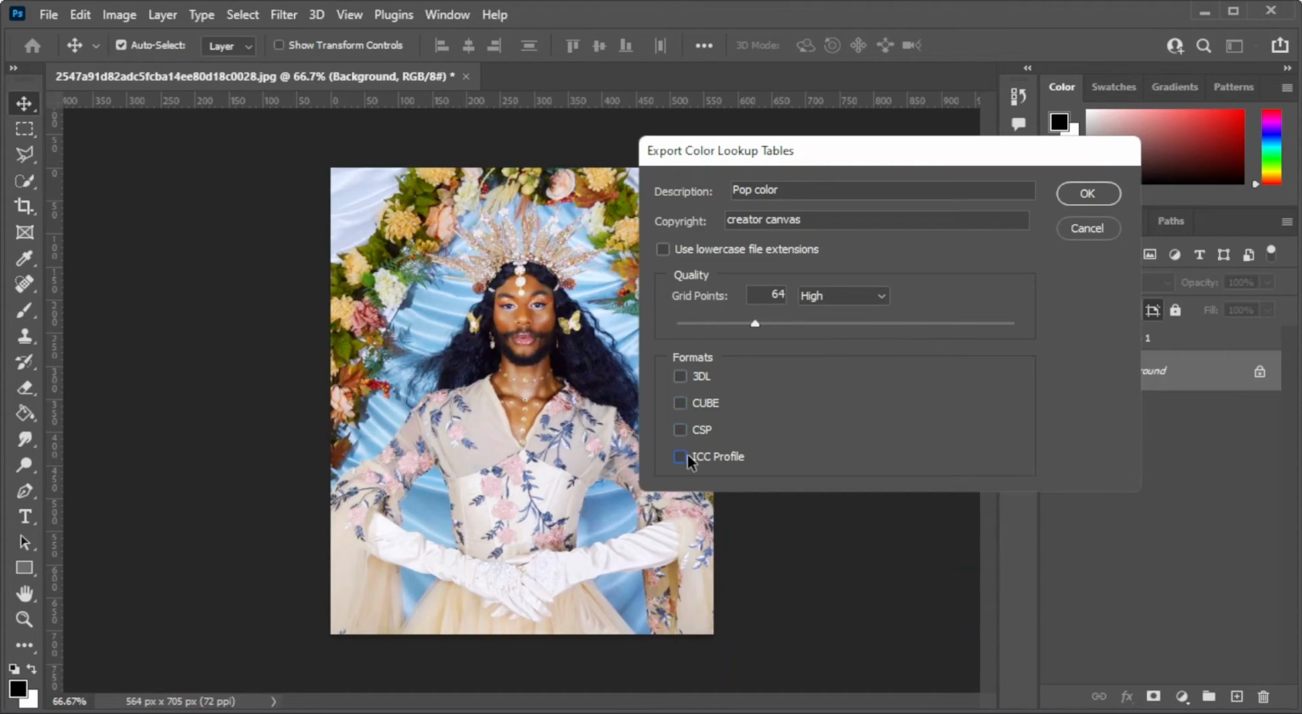You can also choose to export the color lookup table as a 3DL, cube, or CSV file. In most cases, a 3DL file is fine. However, the cube and CSV formats are not compatible with After Effects CS5 or older. You can also choose to include the ICC profile if needed.